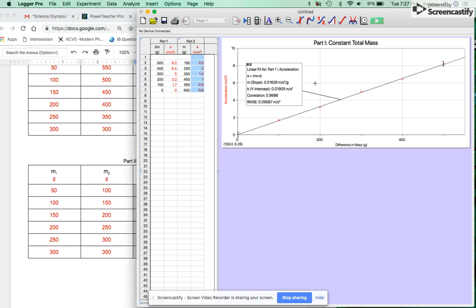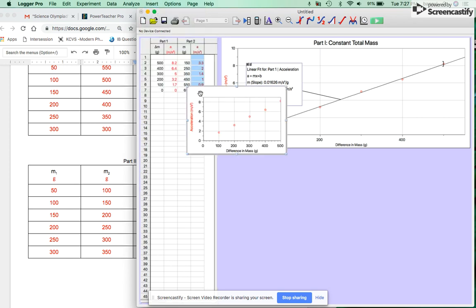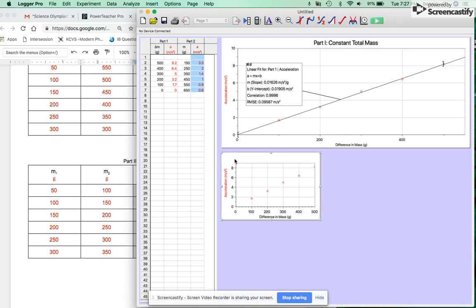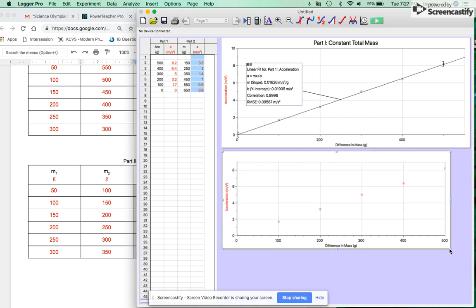Now you can see that this graph that we made right here is still pulling the data from part 1. We really need to make another graph that's pulling data from part 2. And we can do that by just inserting another graph. If we look at this, it's going to give us an exact copy of the graph that we already have, which really isn't what we want.